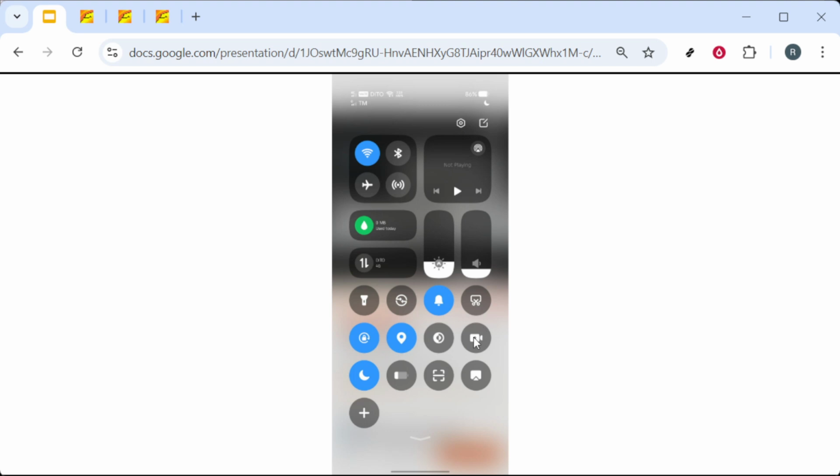Before you start, a couple of quick tips to get a clean recording. Enable Do Not Disturb to avoid notifications popping up. Turn up the media volume so the video sound is captured clearly, and set your screen orientation and brightness to stable levels. If your recorder has options, choose a high resolution and make sure it's set to record system audio.